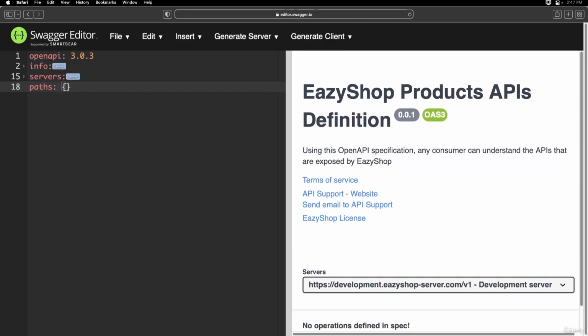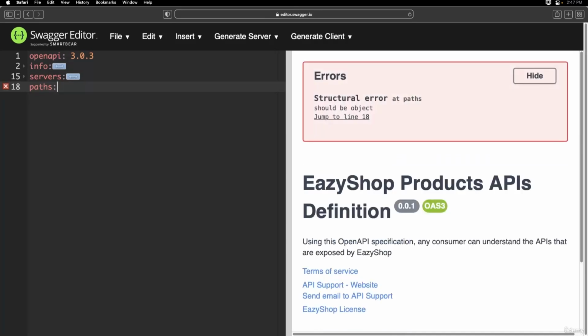Now in this lecture, let's try to describe our first API path inside our OpenAPI specification. For that, first I need to remove these empty curly braces. As soon as I remove those curly braces, you'll see I'm getting an error saying that there is a structural error inside my OpenAPI specification, because under paths, it should be either empty or I should be defining some API paths. So let's try to define some paths here.